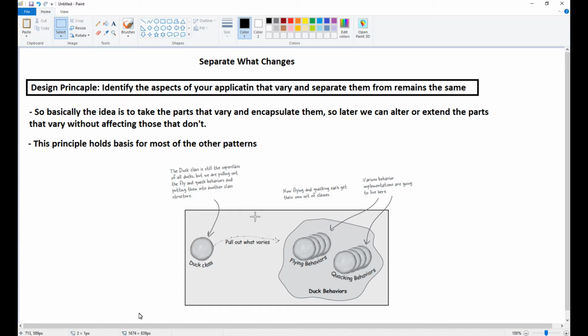So in this case, we are going to identify what changes quite a bit as a part of the application that we are building here, for example, which is a duck class. So we are identifying that our flying and quacking behaviors are changing quite a bit. So we'll be pulling those out, like you can see in this image. So pulling the behaviors out, and then we'll create their own components that can be later extended and altered, but won't influence our current code.